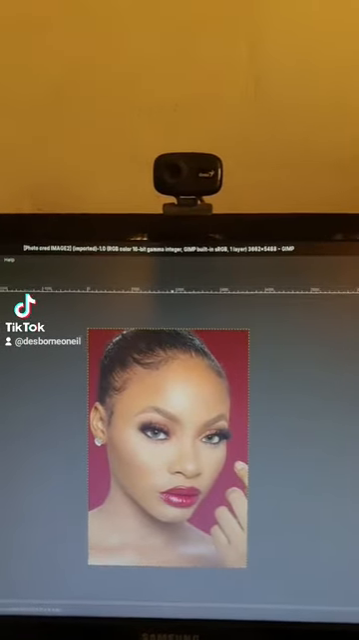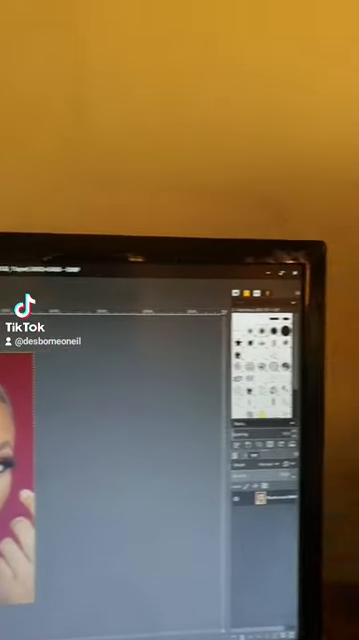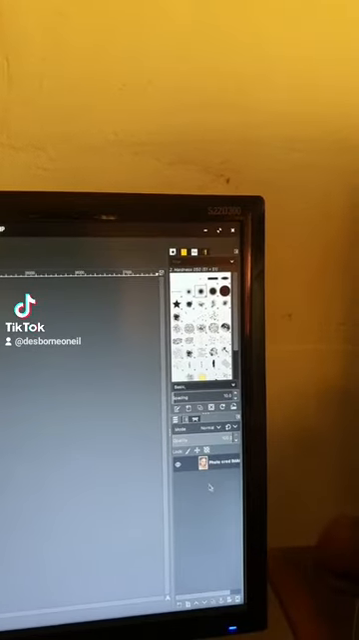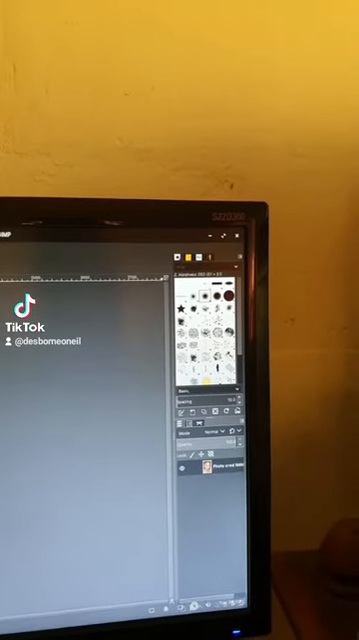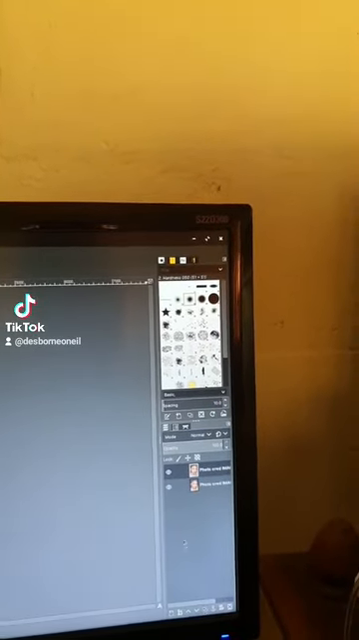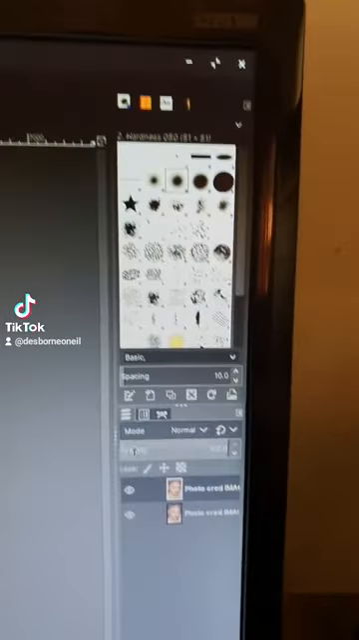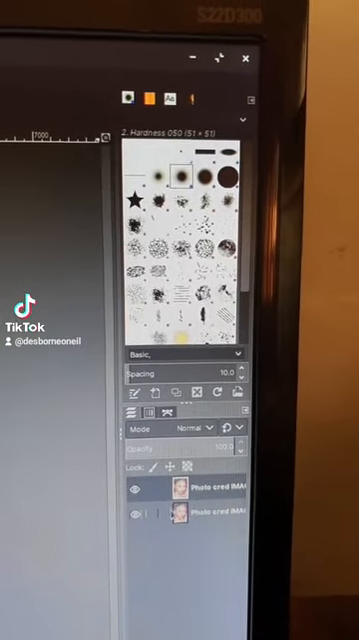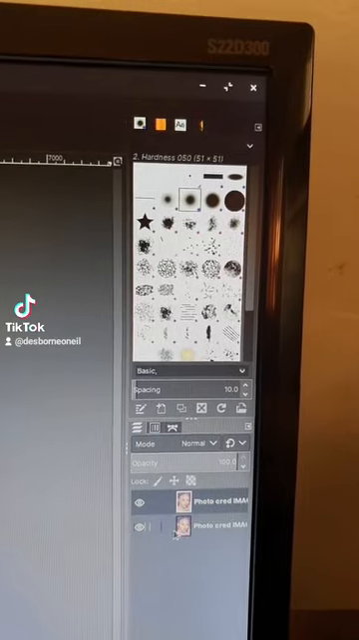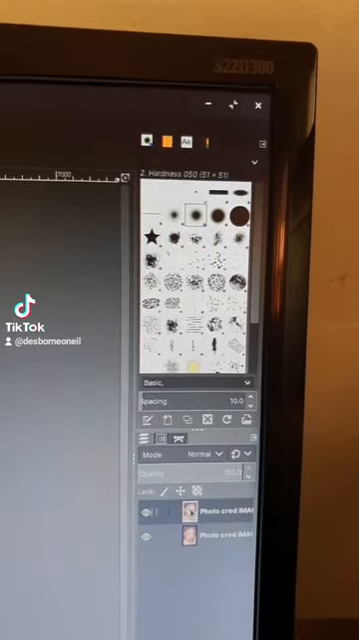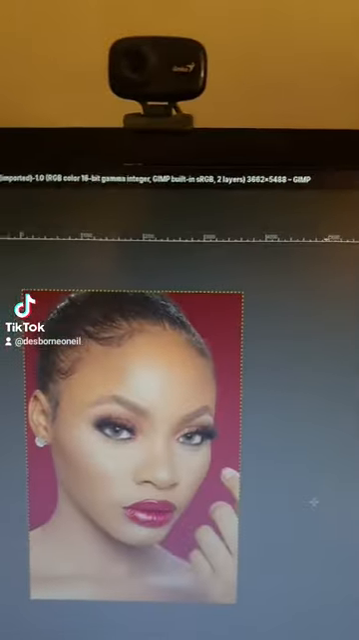Right, so we have our photo imported into GIMP. The first thing that I'm going to do is to duplicate the image, and we do that by clicking this icon here. So now that we have duplicated the image, notice that there are actually two layers. The first layer is the original, and the layer on top is what we are going to be working on.